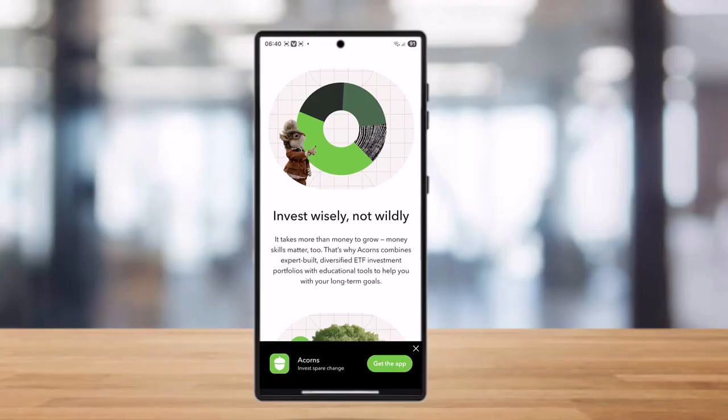You also have the option to enable a multiplier, 2x, 3x, or 10x, to invest a larger amount from each Roundup. So this is how you can simply round up spare change with Acorns.